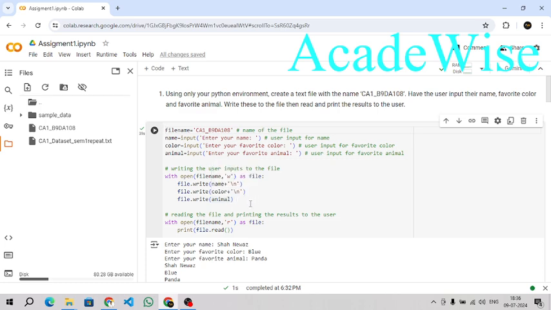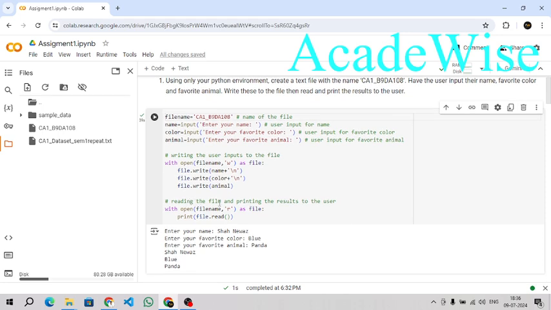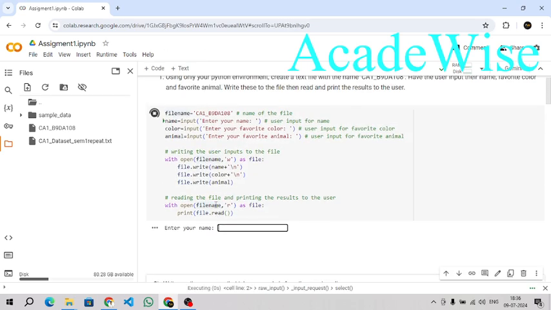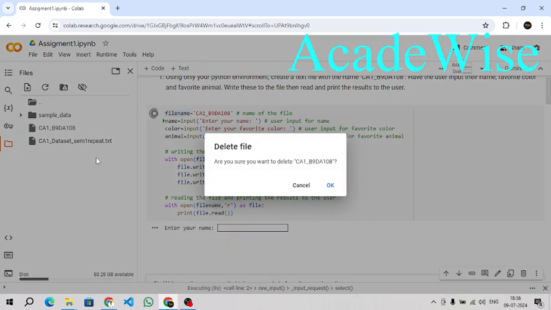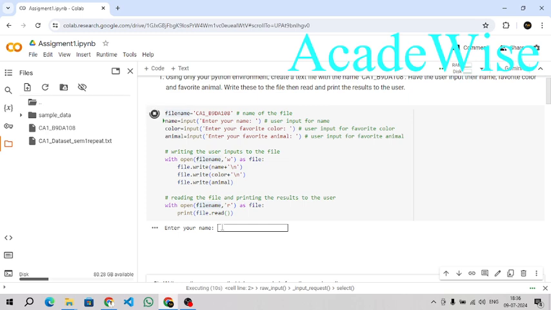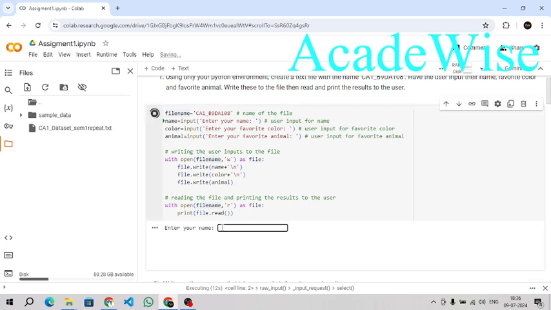Then after that we have opened the file in read mode. In read mode it would read all the lines one by one. So if you run this, I'm just pasting it with my name. I'm deleting this one first because this is the generated file. Okay, Shahnawaz.